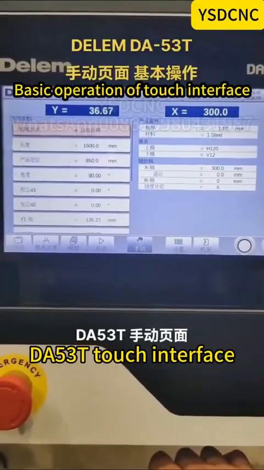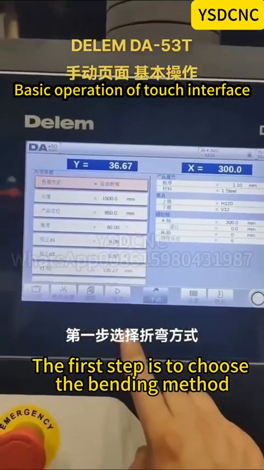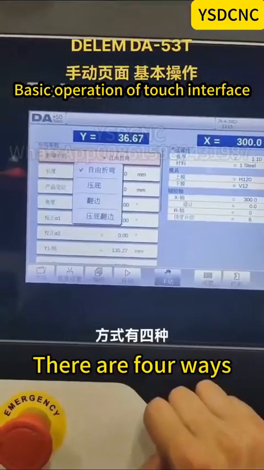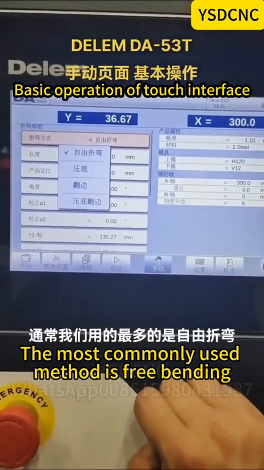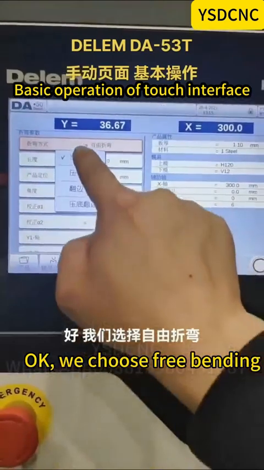DA-53 T-Touch Interface, Conventional Basic Operations. The first step is to choose the bending method. There are 4 ways. The most commonly used method is free bending. Okay, we choose free bending.